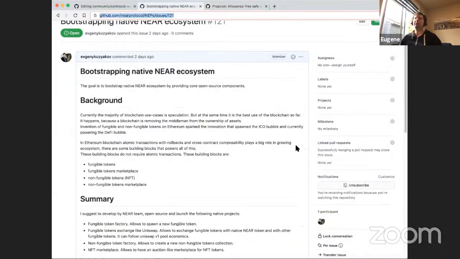Right. And for this part, we need working examples for some simple stuff that people can use. Uniswap is a good example.